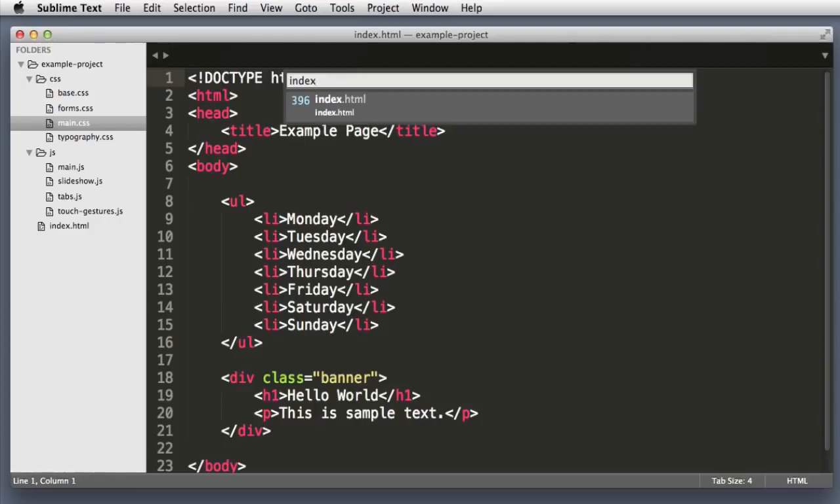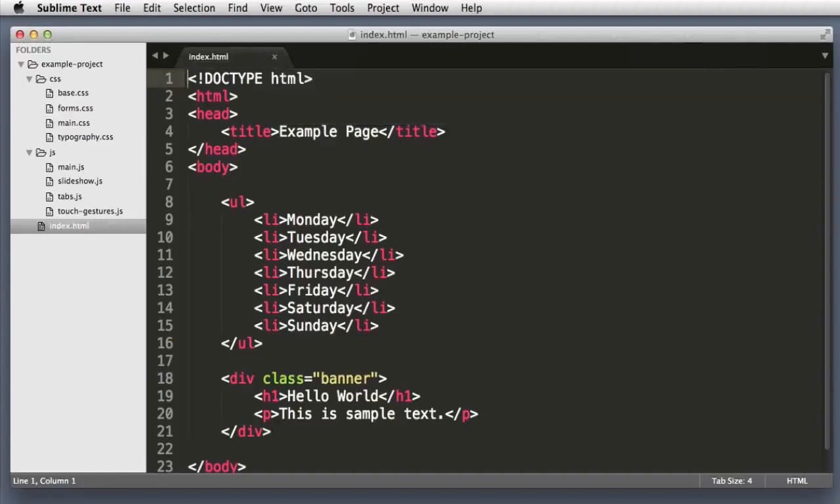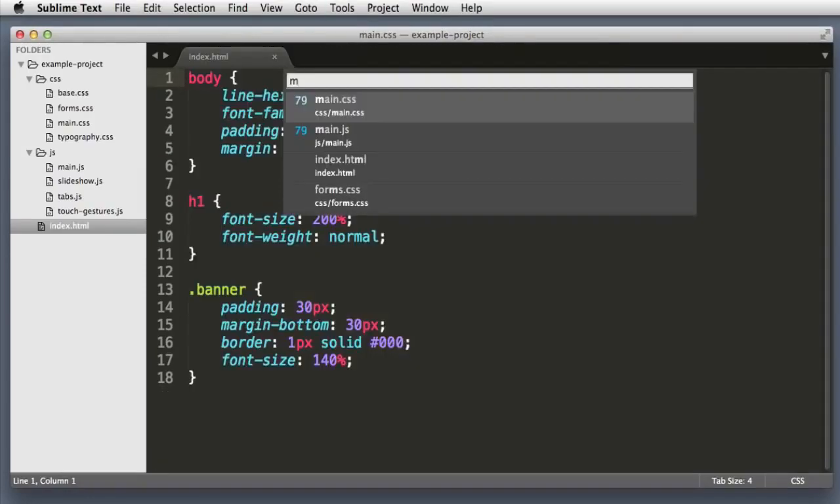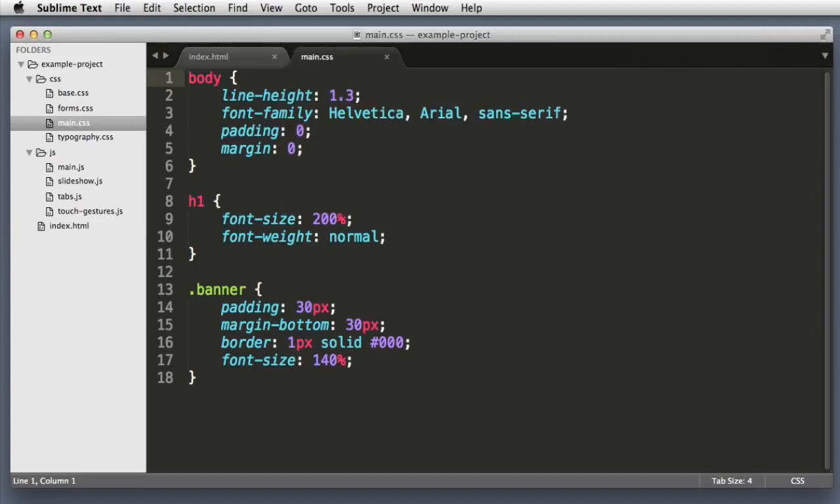Sublime Text will highlight the file that it thinks I want to open. In this case, it's correct, so I can just hit Return or Enter on my keyboard, and I'm editing that file. So if I want to edit main.css, Command P, start typing main. So as soon as I type in M, it already knows the right file, so I can just click Enter. And we're off to the races editing this file.